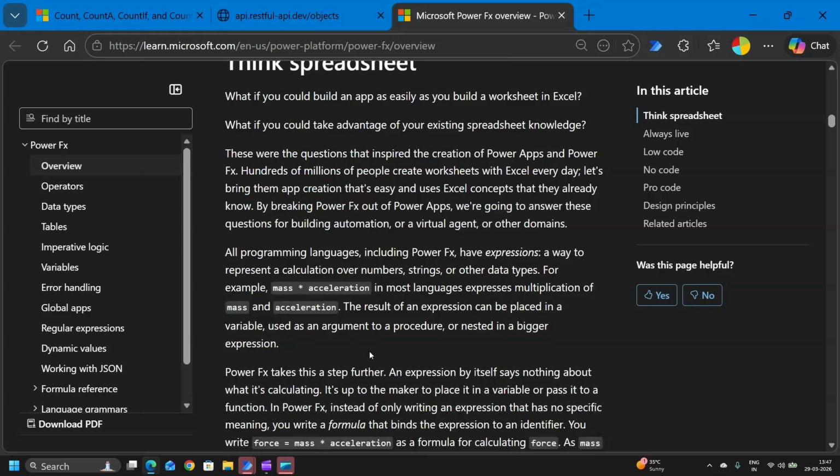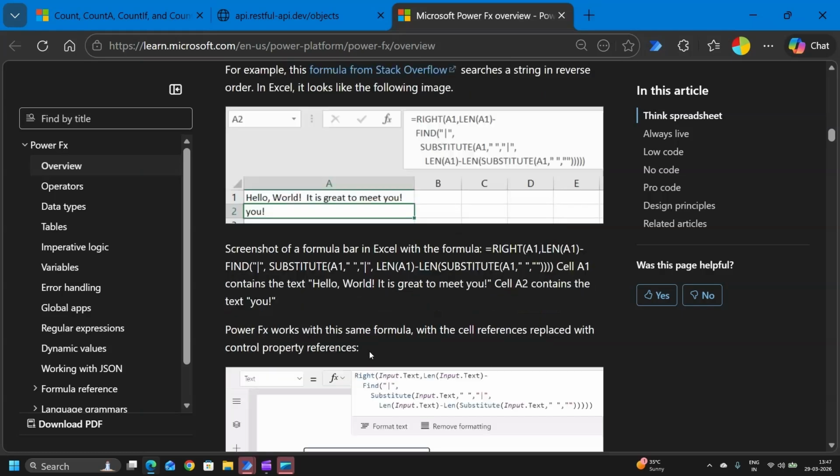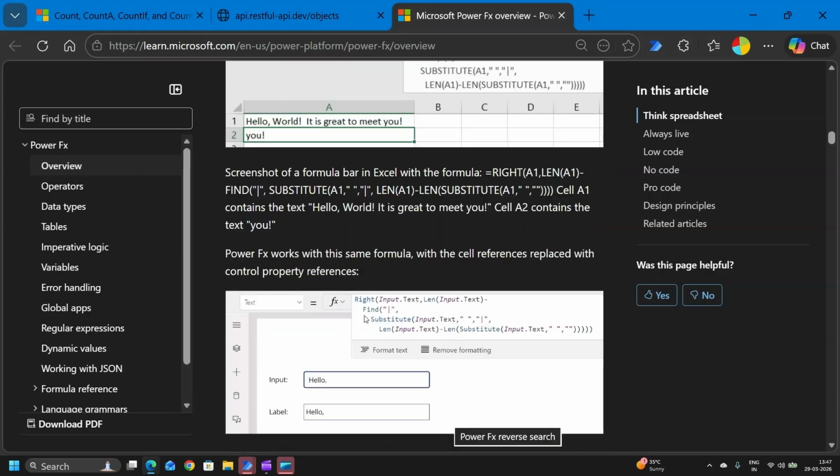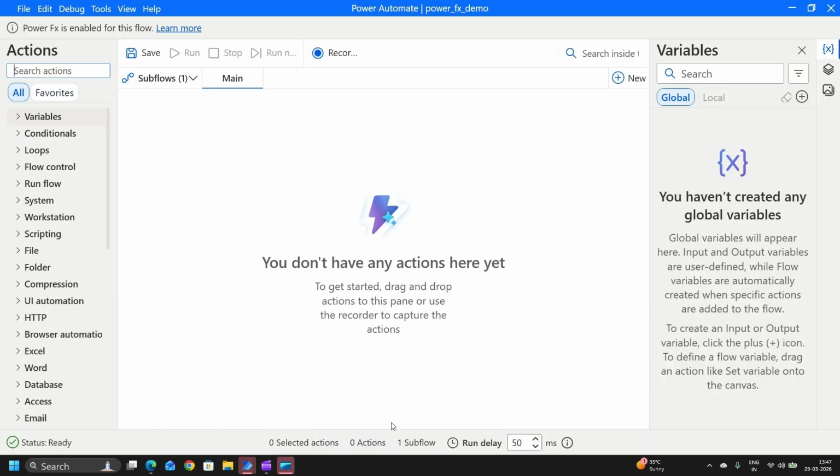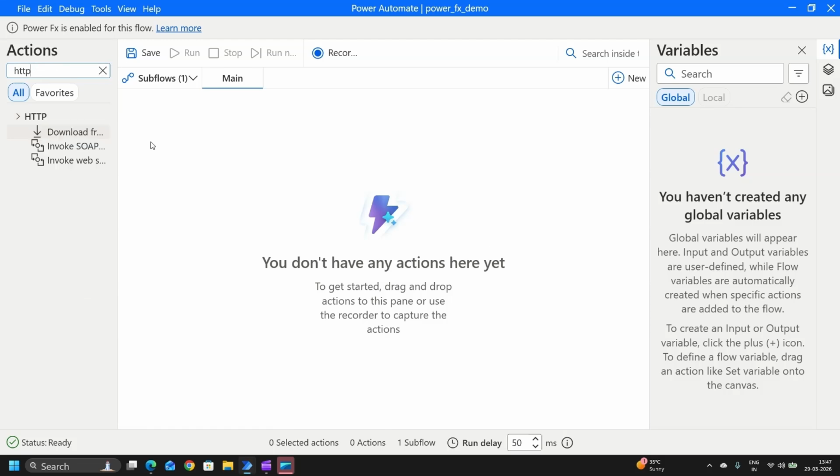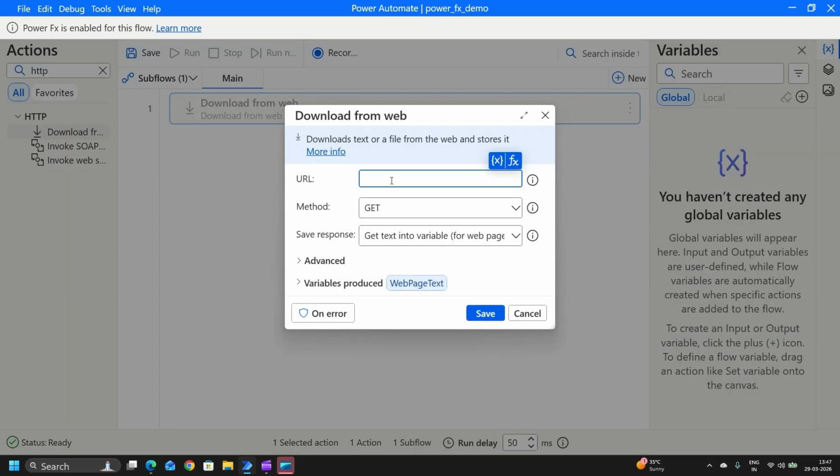This is how you write Excel, right? So in Power Fx, you are going to write a similar kind of Excel. If you are comfortable with Excel, you will soon learn this. I'm not saying it is going to be a cakewalk, but you can learn this. Okay, let's do the demo first, so it will be easier for you to follow.